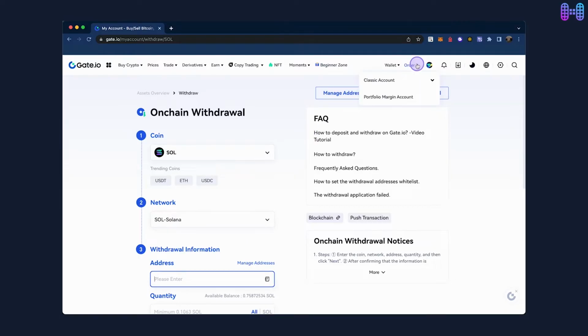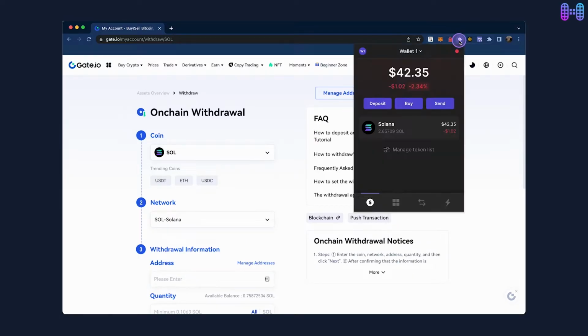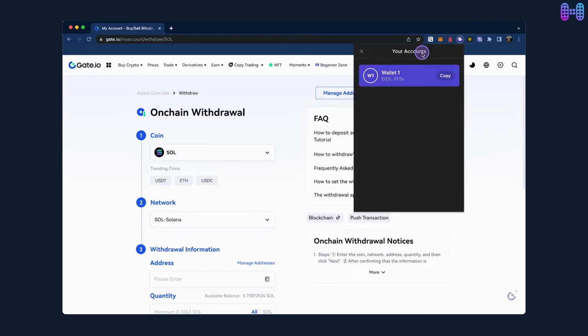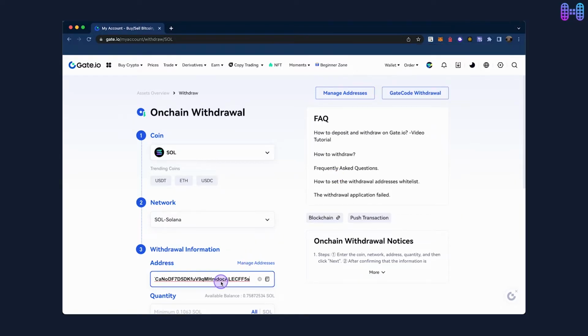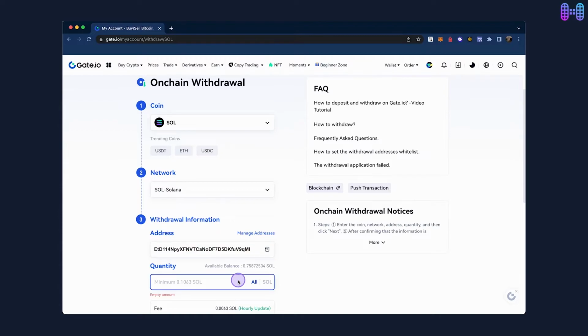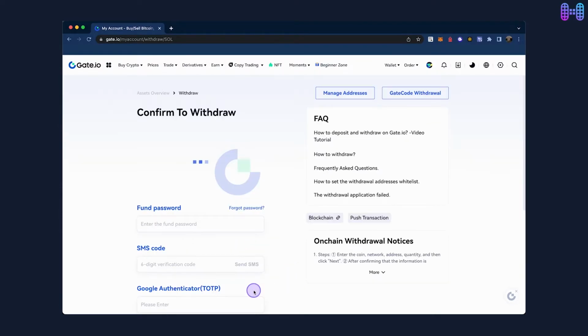To get the withdrawal address, open your Phantom wallet and copy the wallet address. Paste it as the withdrawal address. Enter the amount and click on Next.